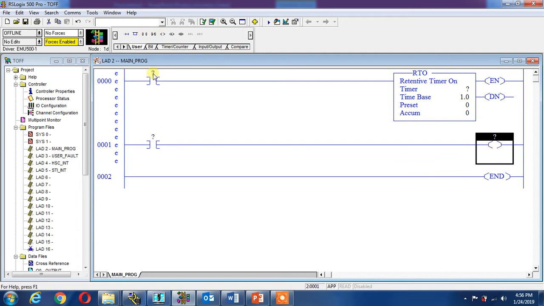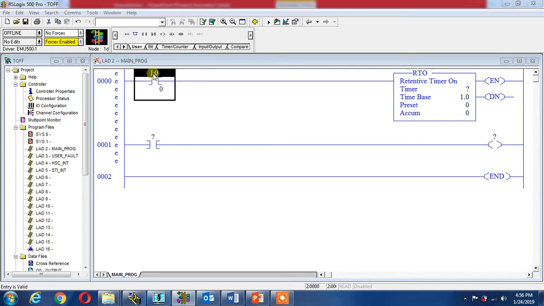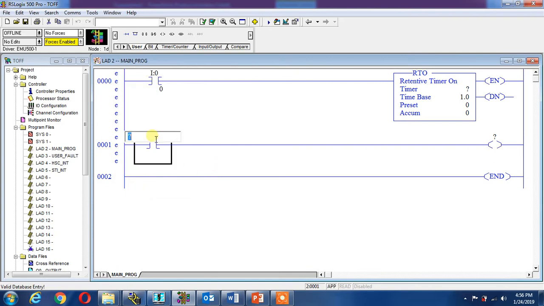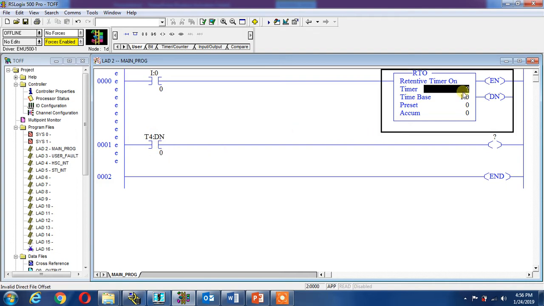What is retentive? It is basically to retain the time value when the power is switched off. What does it mean? Let's see with a very good example later on, but we will see the process in this example in this lecture.